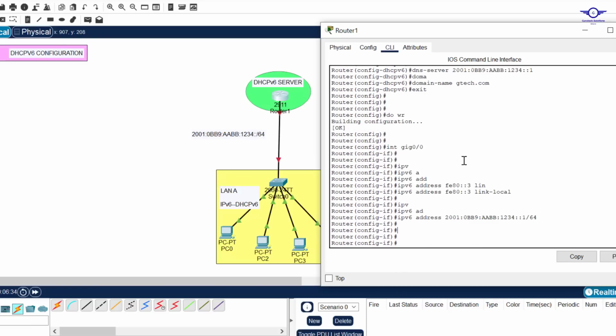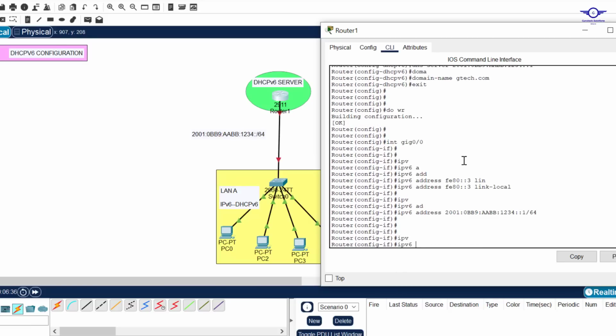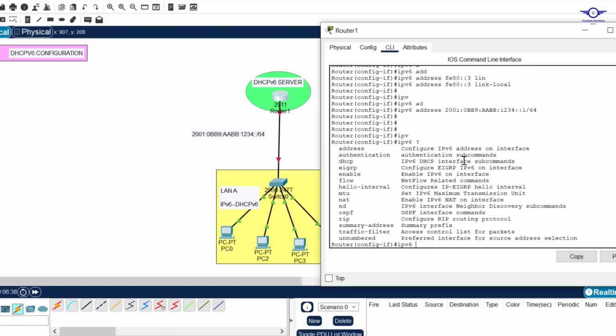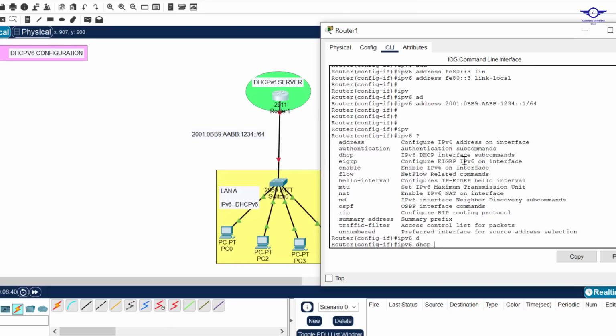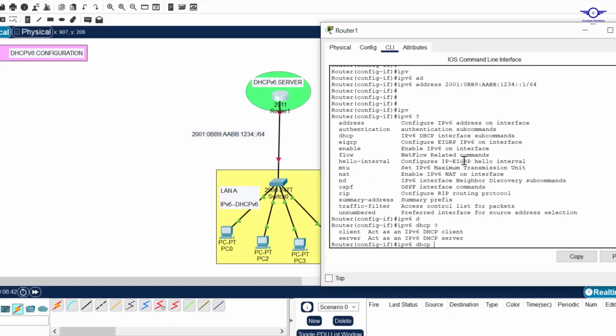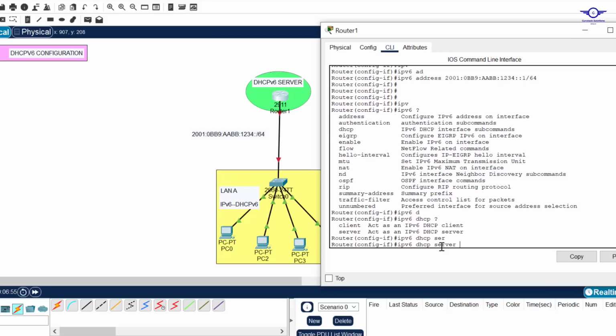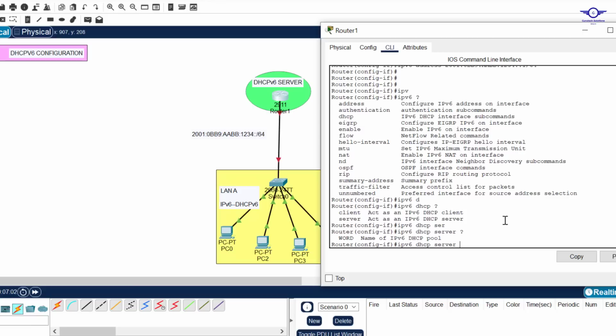So how do we bind it? We just say IPv6, just query, IPv6 DHCP, then query again, DHCP server. Okay, it's the DHCP server. Now when you come to DHCP server, just query and you see it's a word. It's giving you a suggestion of inputting a word there.